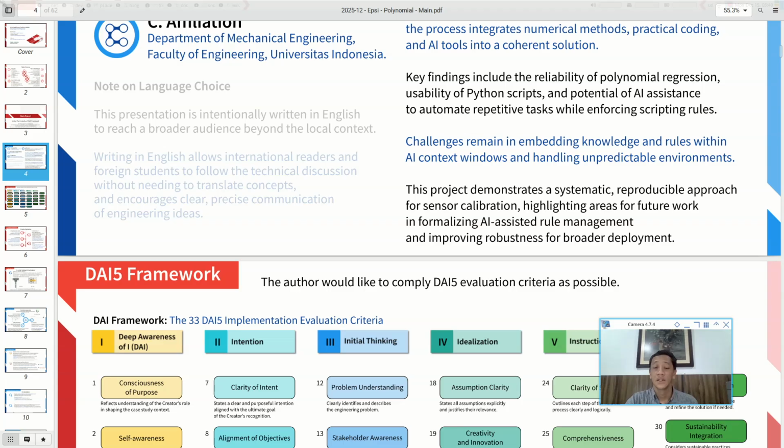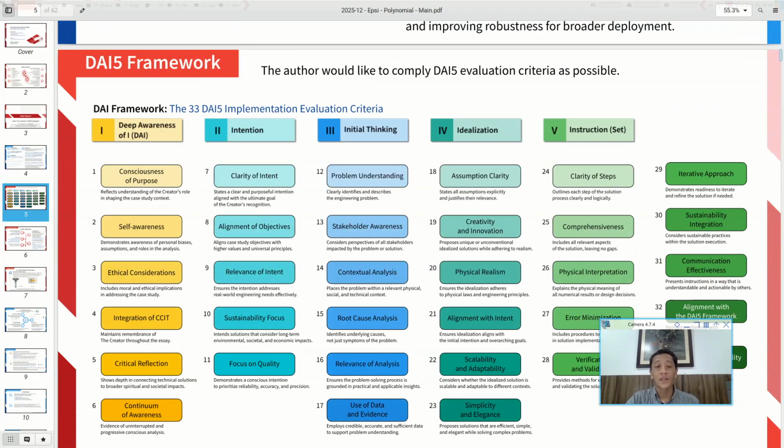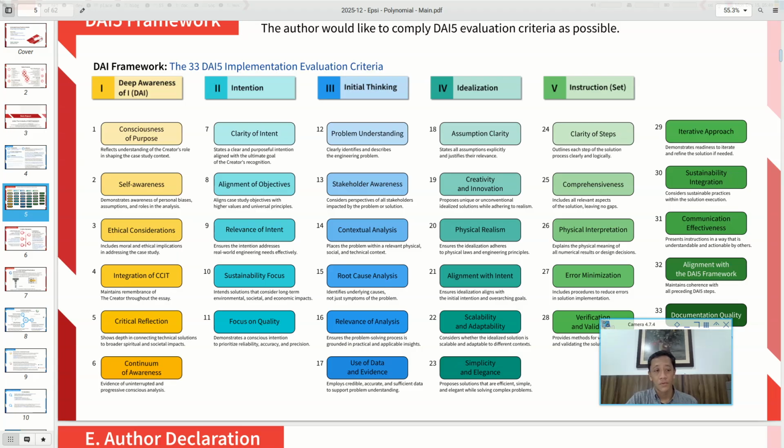Okay, how do I do that? I make rules, embedded rules within the script. Okay, I would like to comply with the AI5 evaluation criteria as much as possible. This is my summary of the AI5 framework. No, not my summary. The professor made the AI framework, and I wrote it down in infographics.